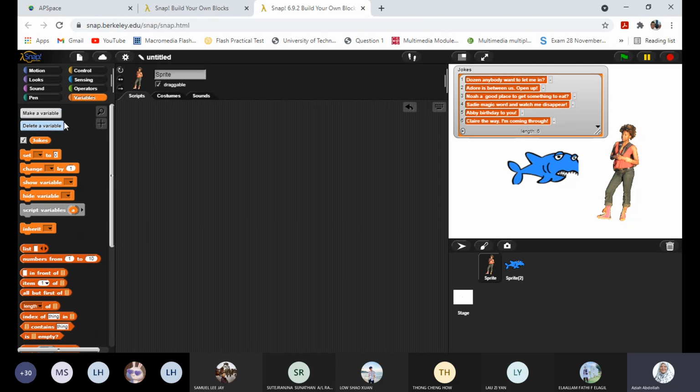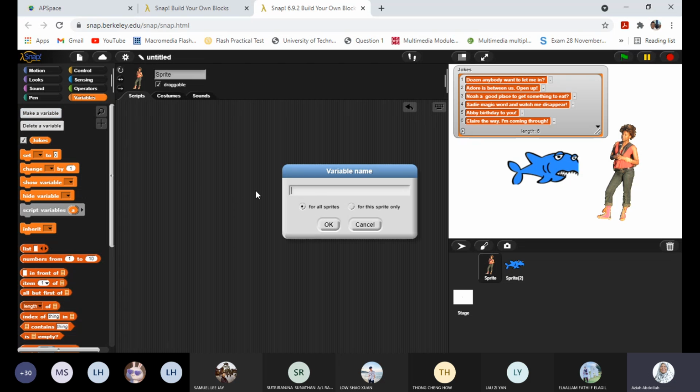So first, I want you to create two new variables. Make sure they are for all sprites, as both sprites will use them. The first one is clue. Clue means the name in front here. Like I say, the first sprite will say hello there, and the second sprite will ask who's there, and then you will reply based on the joke randomly chosen by the system. For example, if they choose number 3, you will reply Noah based on the clue given.